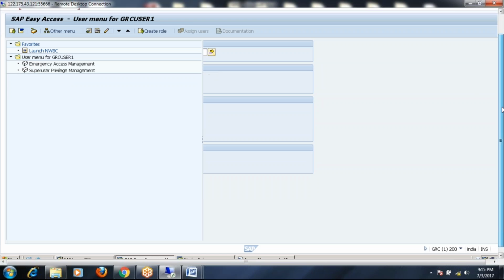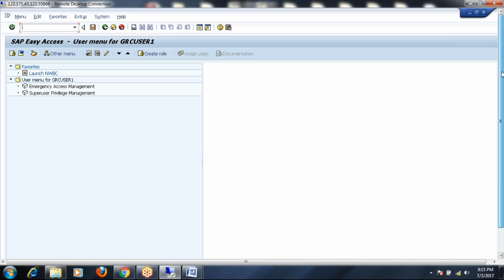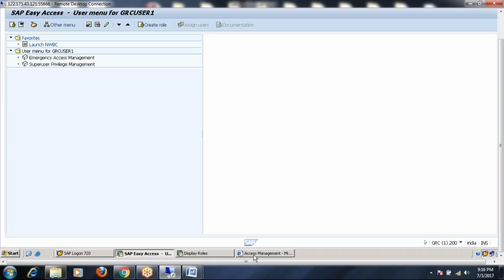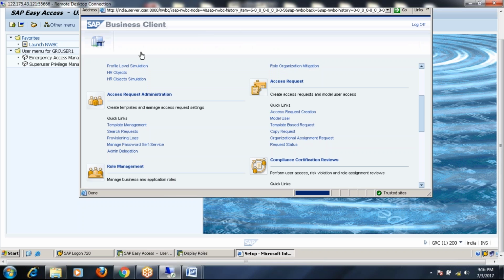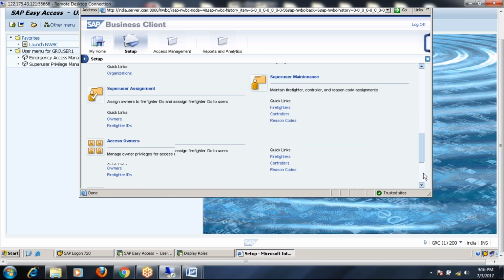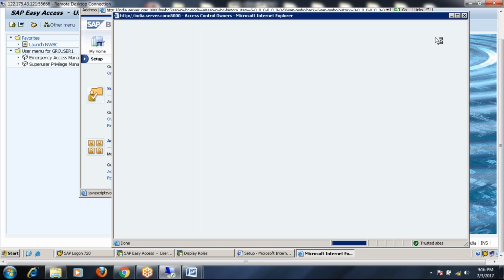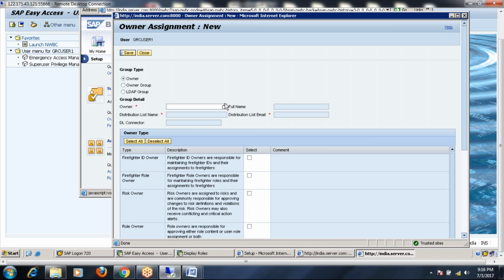Now the data is ready. Once the data and users are ready, you need to go and tell the GRC system who is who. The ID is only created. Now we need to inform the GRC system who is who, so that we can define under setup access control owners. So define role owner and then security here.